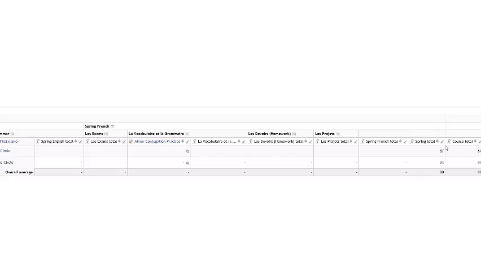So as you can see in my example, we're in the spring semester. So I make sure that the 87 in the spring total is the same as the 87 in the course total. Same with the other one, 93, 93. This way I know that everything's calculating properly.